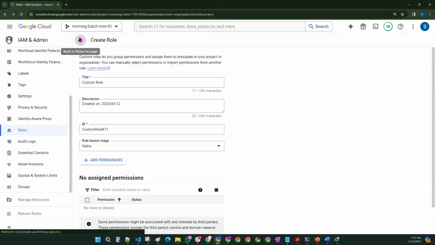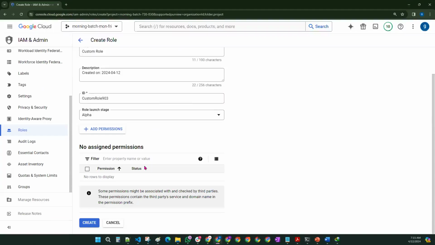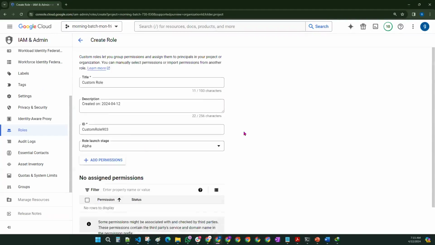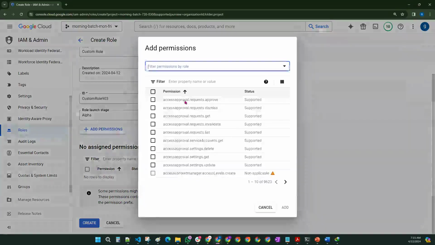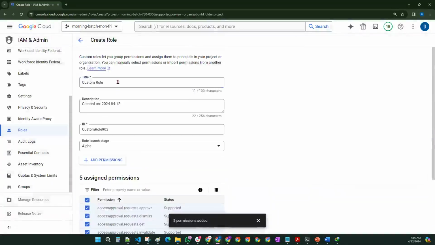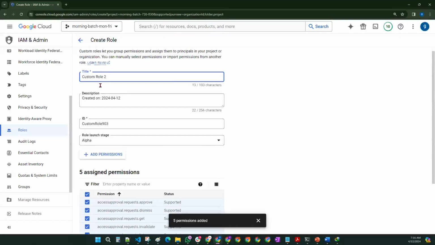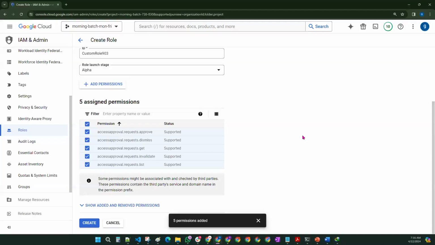See here, when you click on create role, you see no assigned permissions. Create role is a custom role from scratch. From scratch means you keep on adding the permissions. Permission 1, permission 2, permission 3, permission 4, permission 5. That's how you can add the permissions and you give some name to it. Something like that, I am giving it as 2. So you can add permissions, give a name, and click on create.